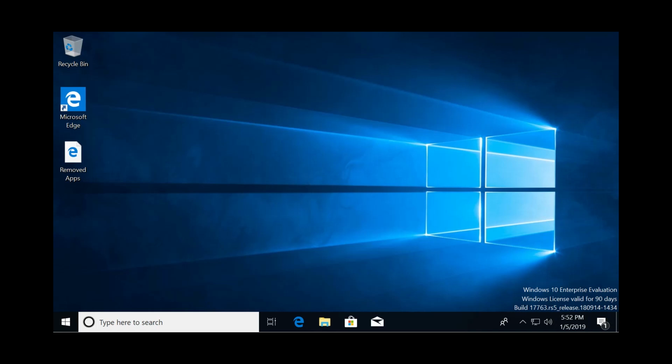This is used in cases where your machine might be running slow, maybe you have some viruses, or a number of other things, but you would like to have a fresh copy of Windows installed. So let's go ahead and get started.